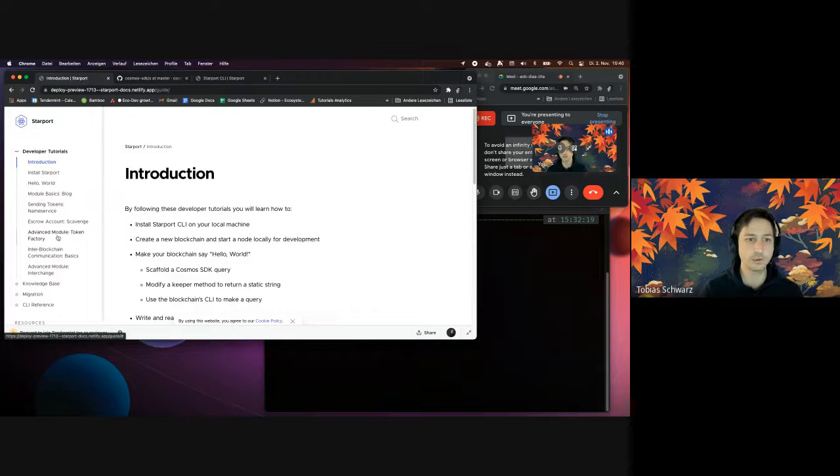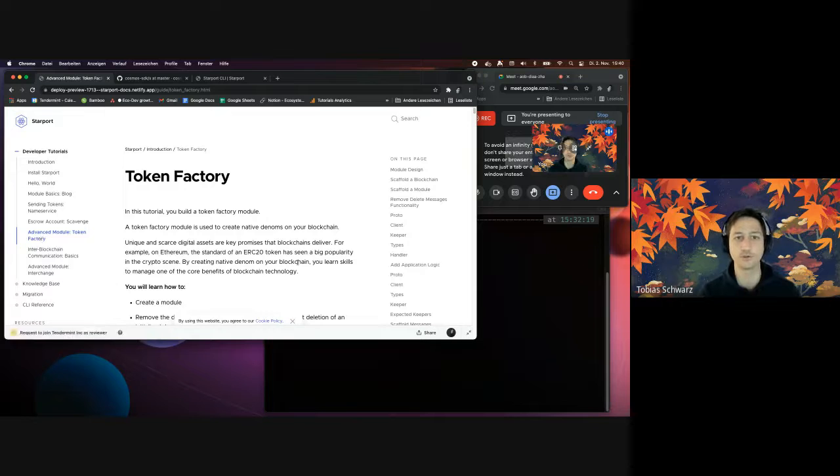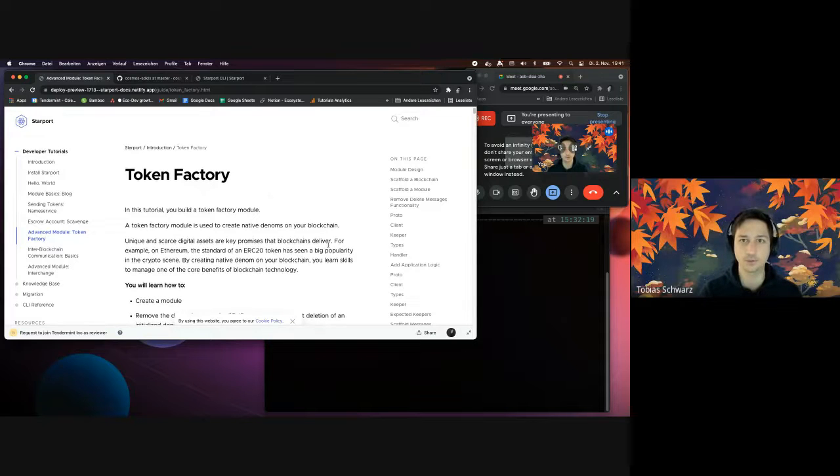So today we will look into the token factory module. This is an advanced module from my perspective in the Cosmos system, and I think others would agree. This is quite a bit more complex than what we had before with the Hello World or with the blog tutorial, but it goes along maybe with name service, scavenge or the DEX tutorial that we provide here. And in this tutorial, you will build a token factory module. The token factory is used to create native denoms on your blockchain.